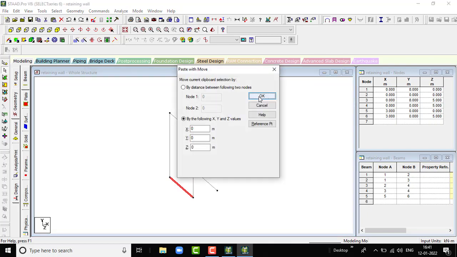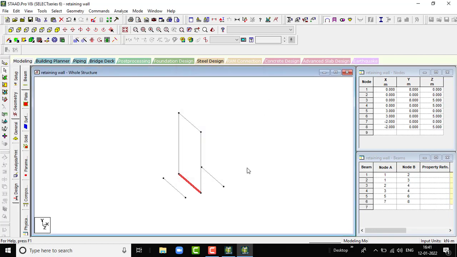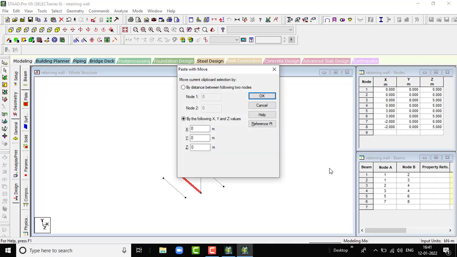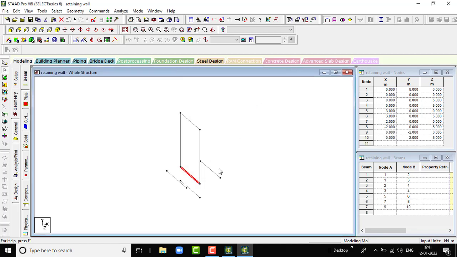We have to paste it in the direction of minus 2 meters. Then click on OK. Then we have to paste this towards the downside. Then paste it at the downside of minus 2 meters. Then let's click on OK. So here it has been created.